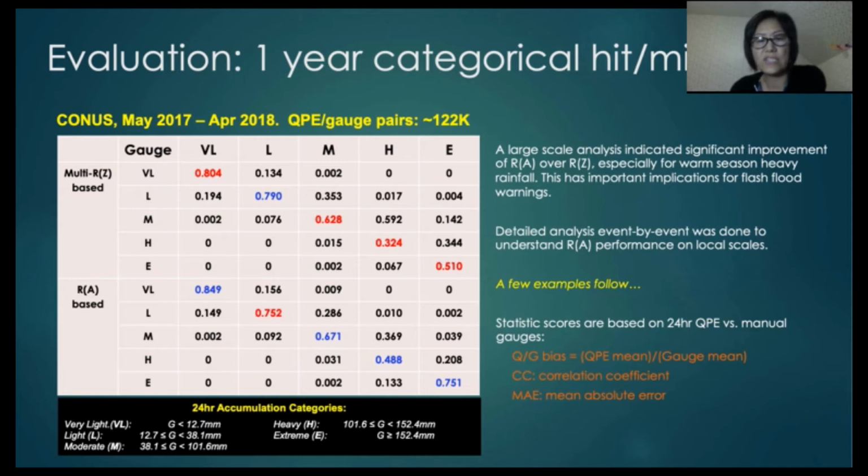The first is a bias ratio. If it's greater than 1, the radar QPE is overestimating. If it's lower than 1, it's underestimating. Now we have correlation coefficients and mean absolute error to show the random error.